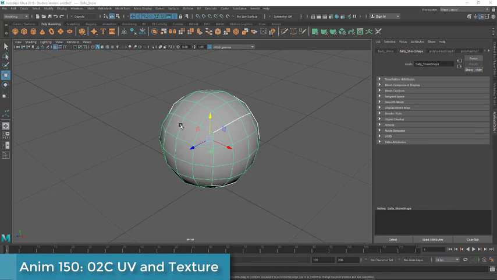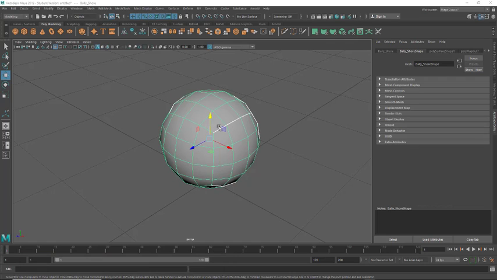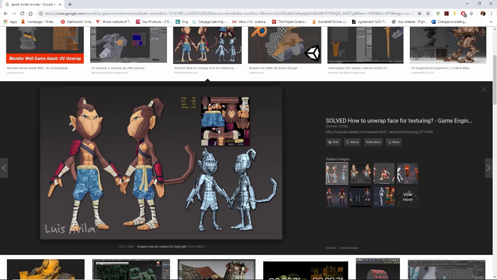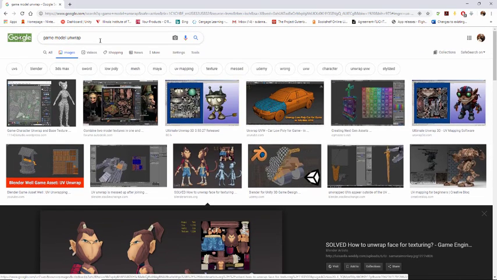In the last video, we created the model of our ball. So in this one, we're going to take a look at a process called UVing. So what I did is in Google, I did a quick look, just said game model unwrap.